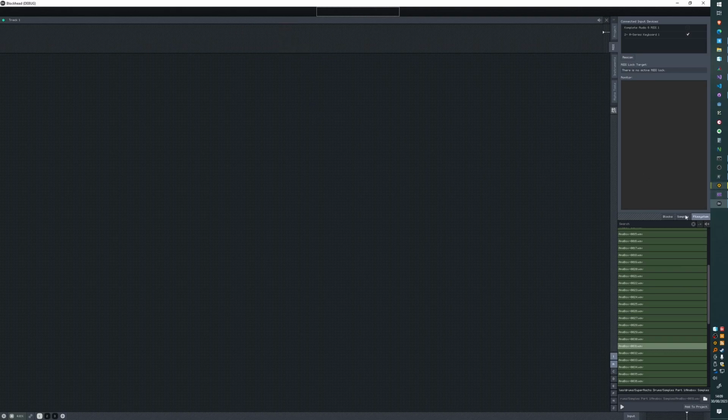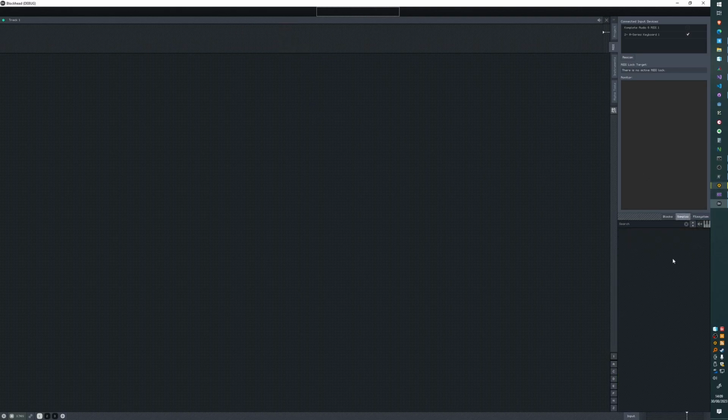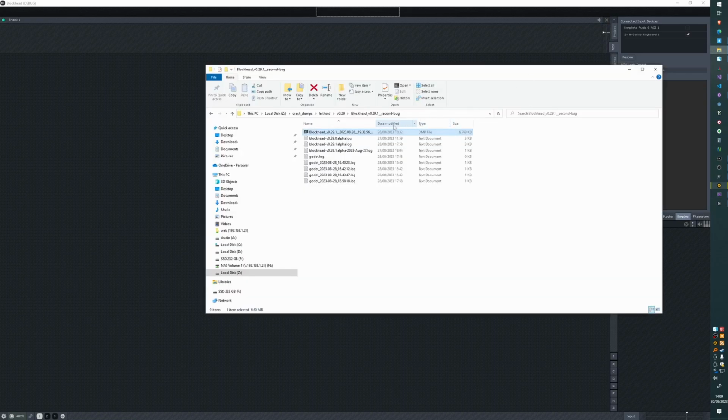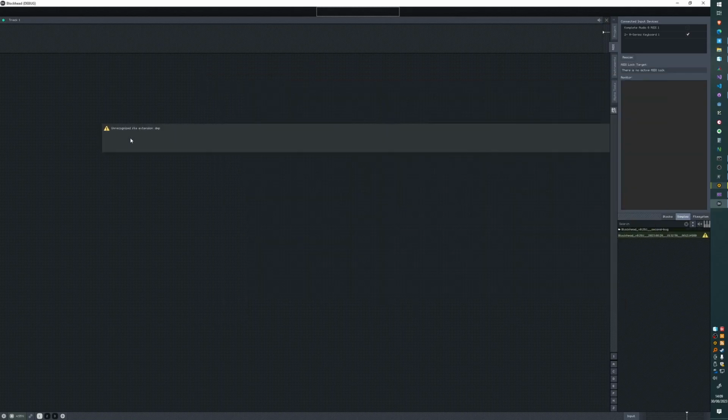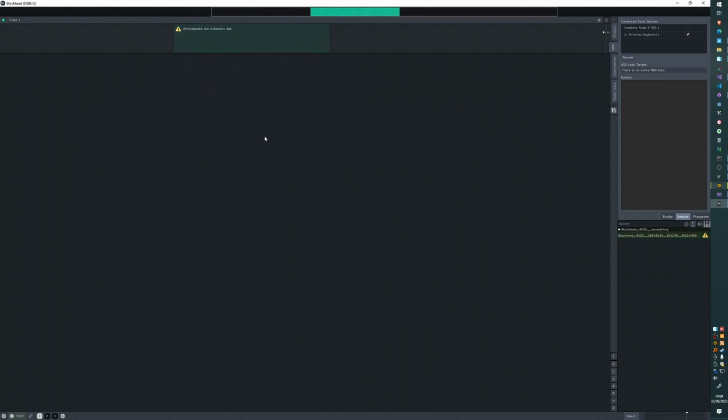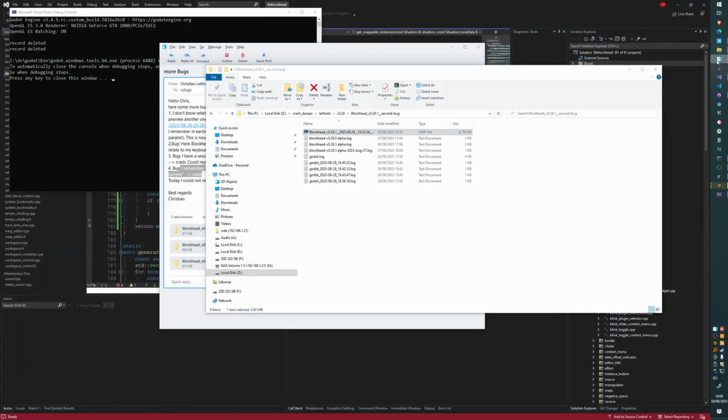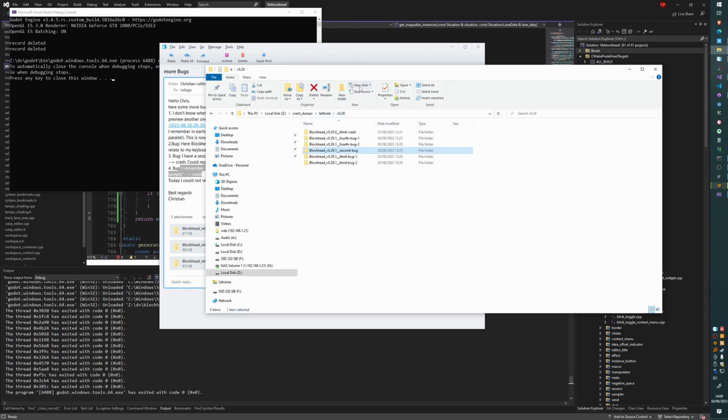Delete this from the timeline. Delete unused samples. No. Let's try an unsupported file. Delete it from the timeline. Delete unused samples. Okay, no crashing. So let's look at the dump. This one.